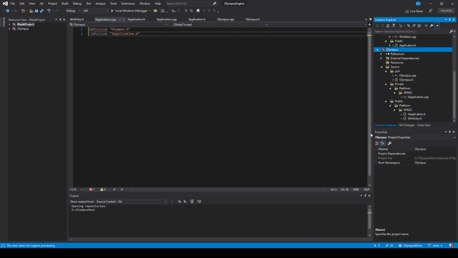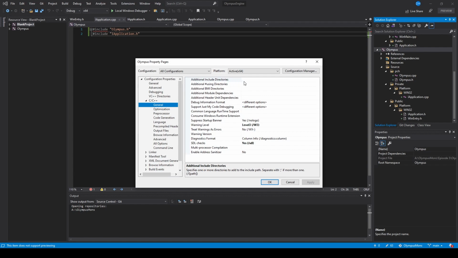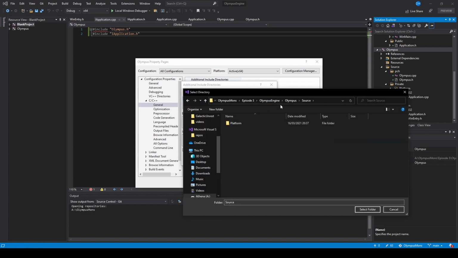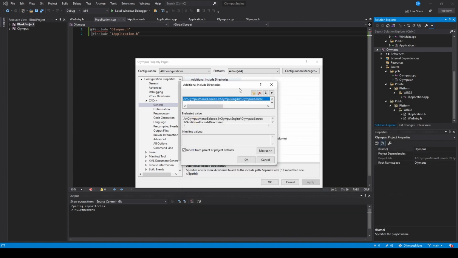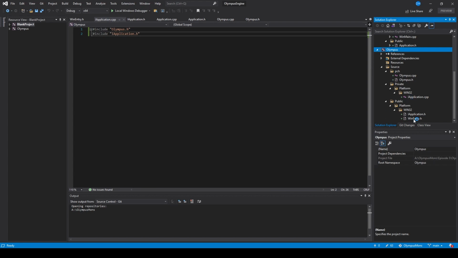Let's go into our project properties again, and we can come in here to C++, we can come to general, additional include directories, and what we're going to do is add the source directory of the Olympus engine. If we add the source here, it will add that in. And this means that we can now propagate forward in our folder system instead of having to keep going backwards in space inside our own program. It's a really handy way of getting rid of these little errors where you'd have to go backwards in a folder.